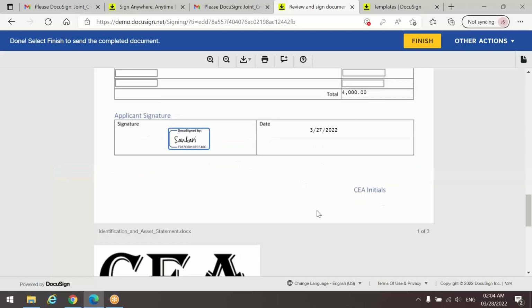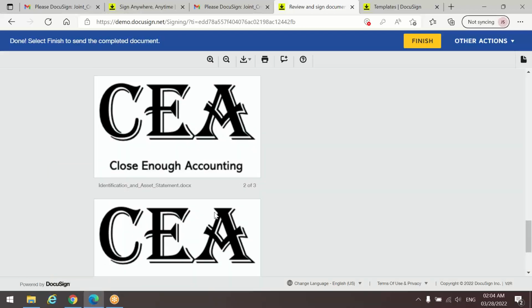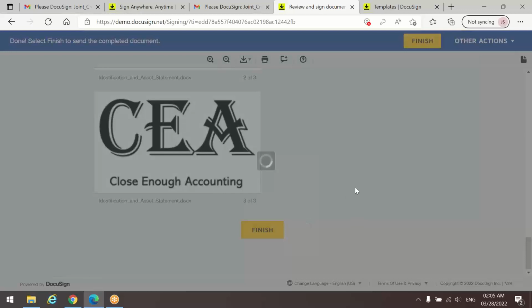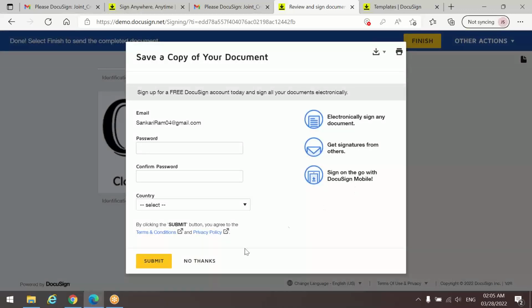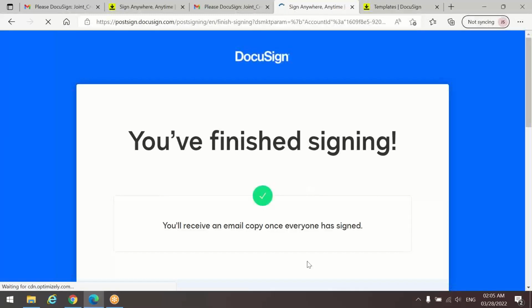I'm just signing it, and here you will be able to see the proofs that I have attached as the identity proofs. So I'm just clicking on finish now. So as a co-applicant, I have signed the document.